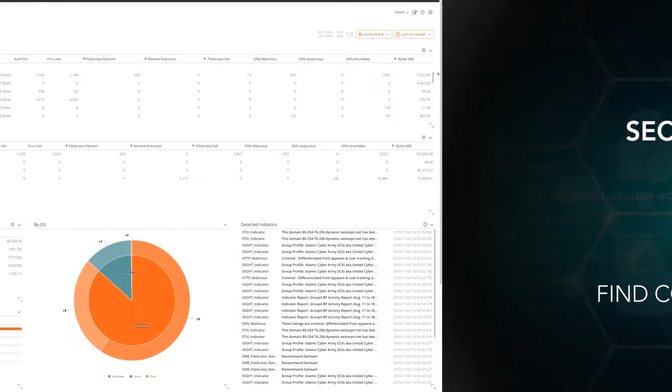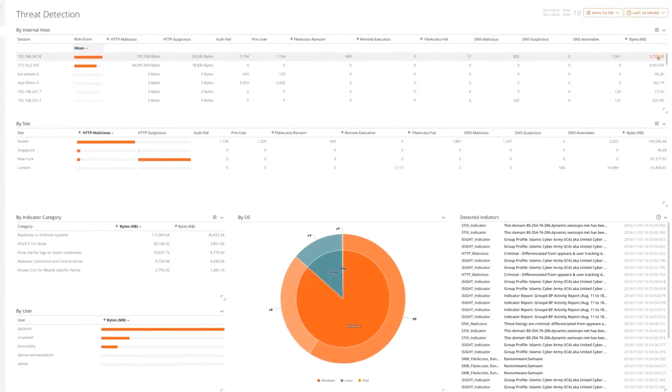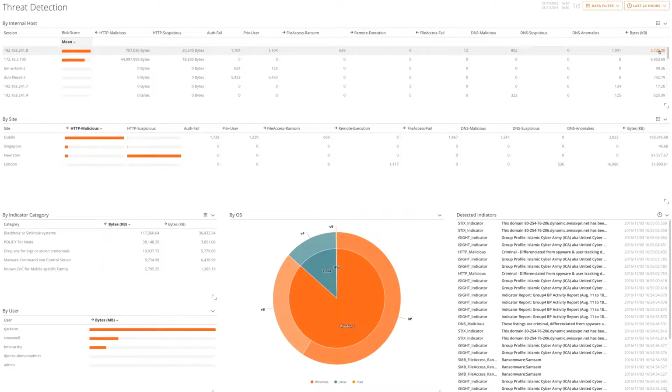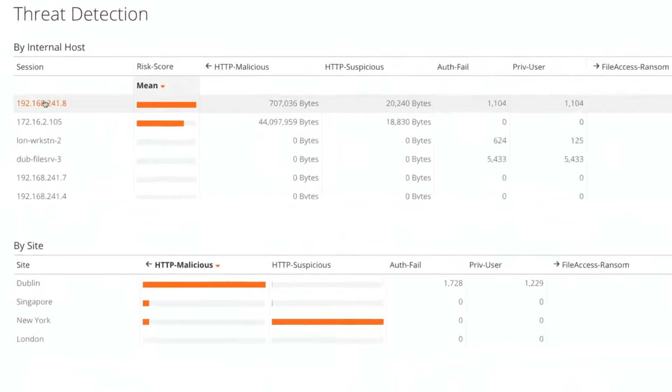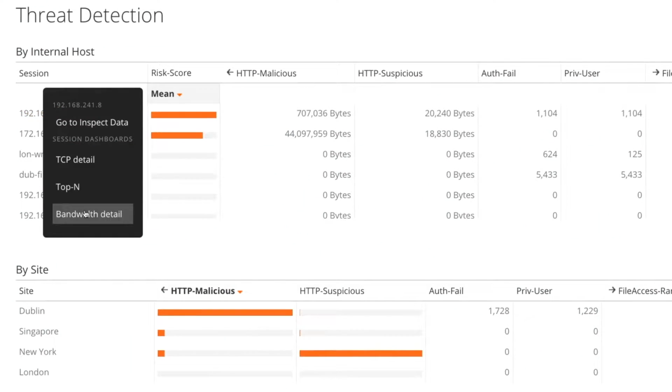So on this dashboard, we can see that Corvil is highlighting this specific host as suspicious right now, and some of the indicators being flagged as part of that are anomalies within the DNS traffic. We can also see a total for the amount of volume of data transferred. Let's take a closer look, firstly, at the volume of data transferred.